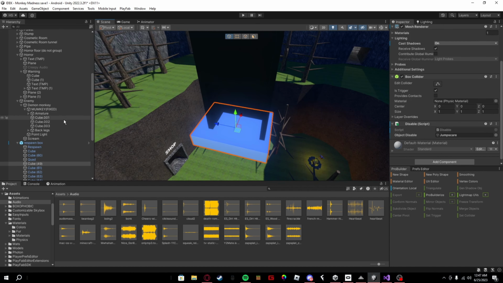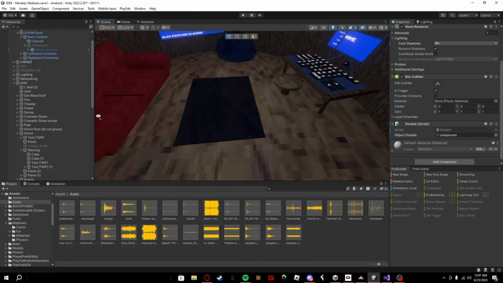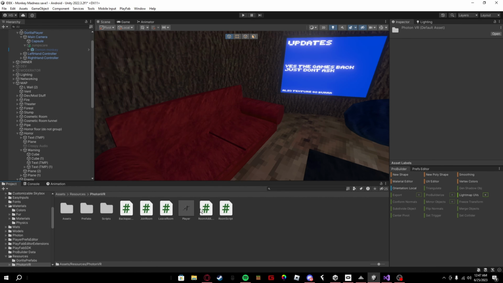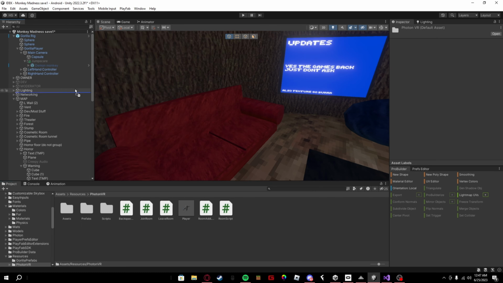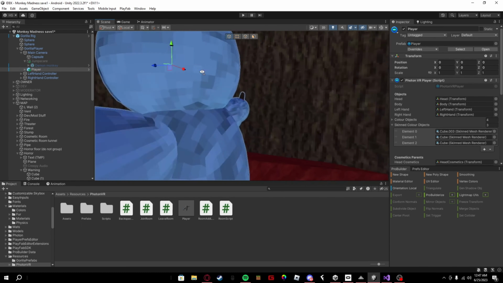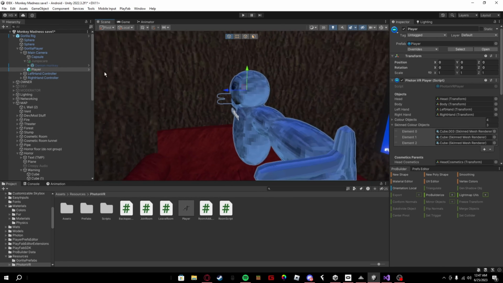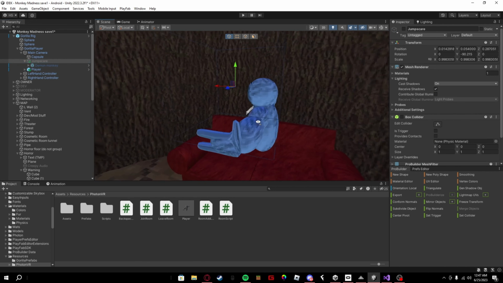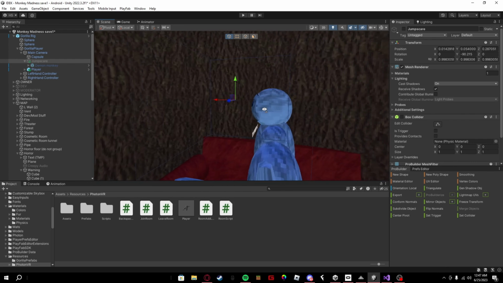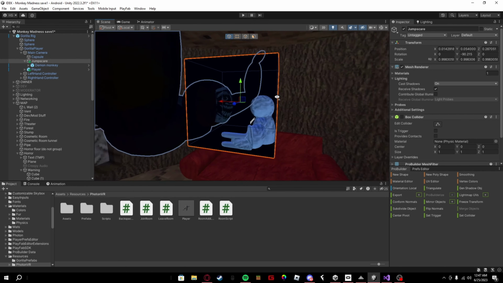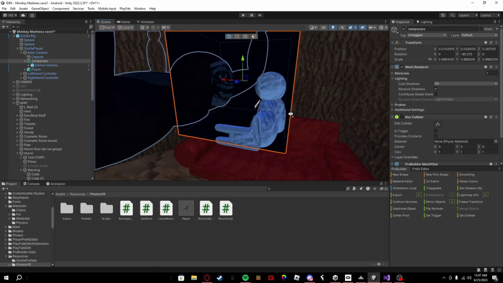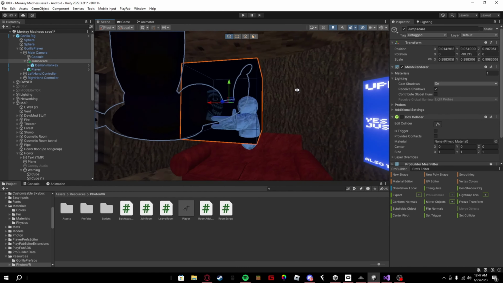Don't mind it yet. Then what you're going to want to do is drag your player, like your Photon VR player, onto main camera. So you can see where your character is when you first spawn in. Then also under main camera, create an empty and name it jump scare. This is going to be the thing that shows up when you get caught and it's going to jump scare you. So for me, I just have a black box. You should probably do that too to make it extra spooky.